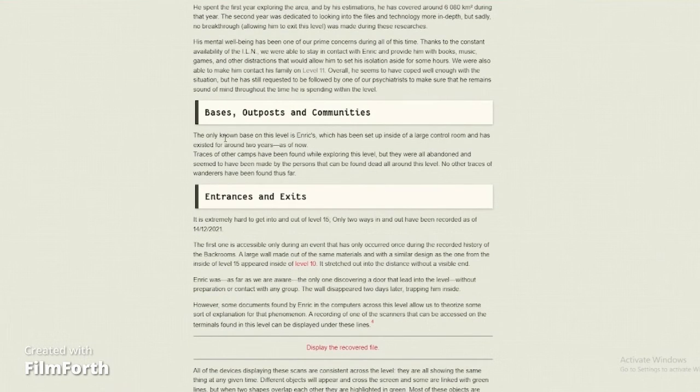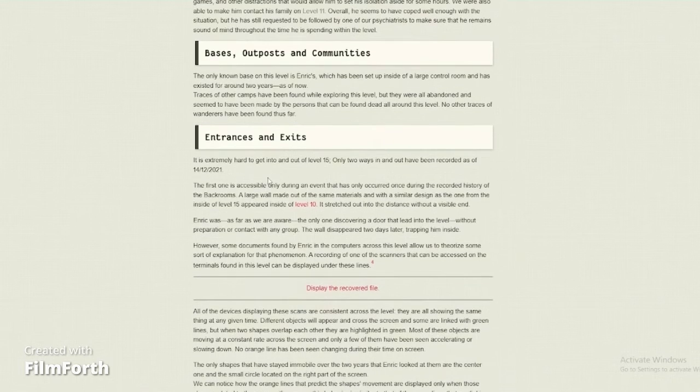Bases, outposts, and communities. The only known base on this level is Enric's, which has been set up inside of a large control room and has existed for around 2 years as of now. Traces of other camps have been found while exploring this level, but they were all abandoned and seem to have been made by the persons that can be found dead all around this level. No other traces of wanderers have been found thus far.